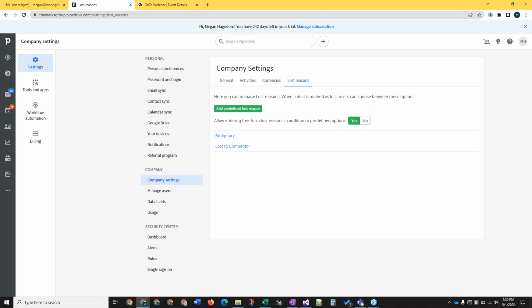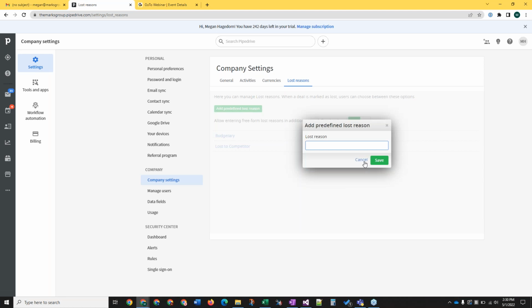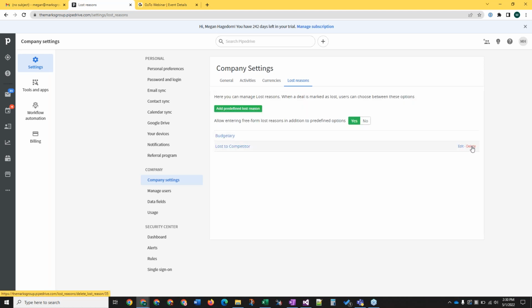And again, that is just going to your user icon, company settings, and then the lost reasons tab here. And then it's really simple. You just type it in here. You can edit them as well, or delete them. And then here you can decide if you want your users to be able to type in a text box what the lost reason is. So really helpful stuff. Highly recommend having this set up in some fashion, just again for consistency's sake and for reporting purposes. But yeah, so this was a really fast tips and tricks.